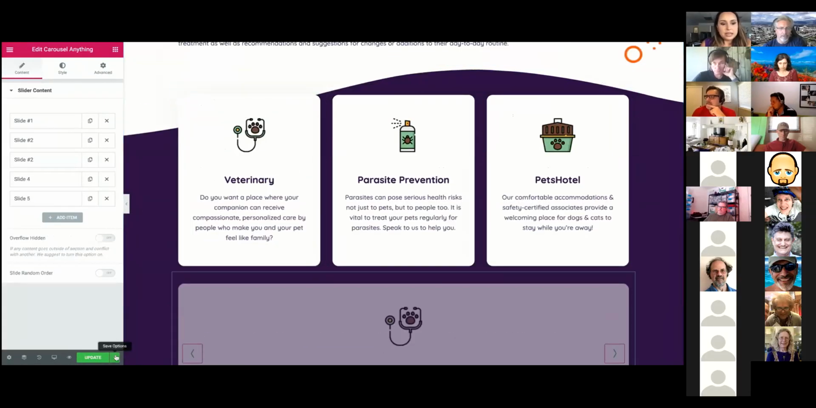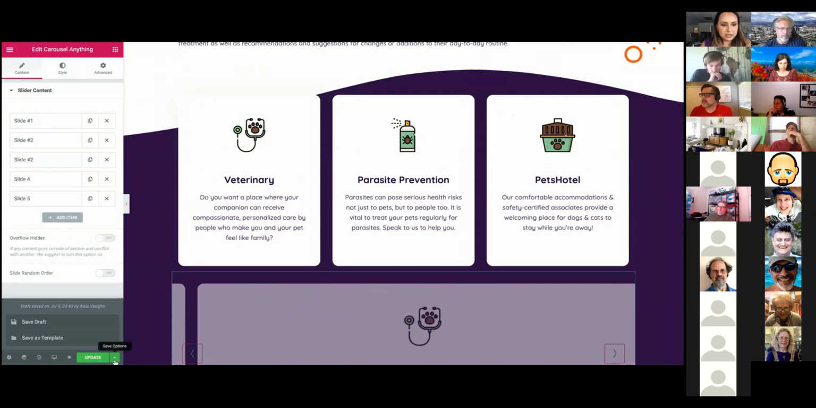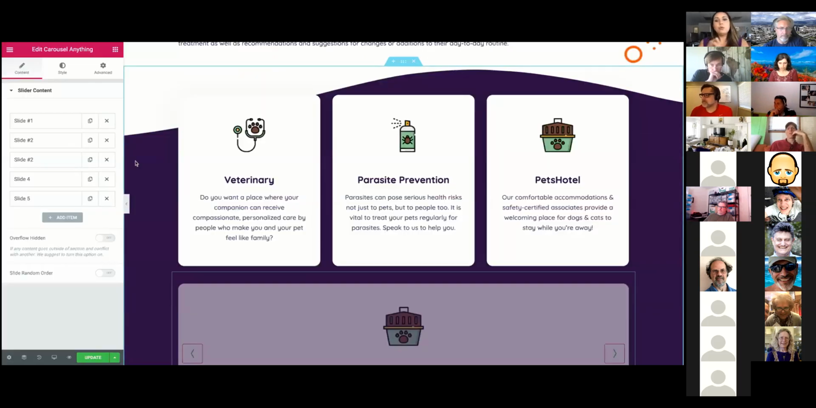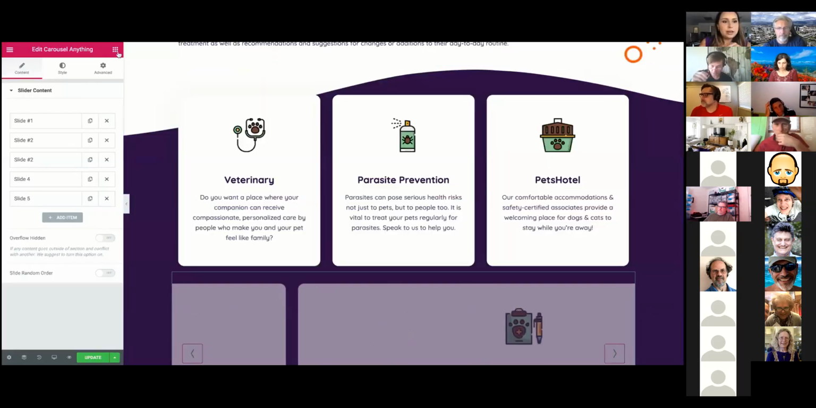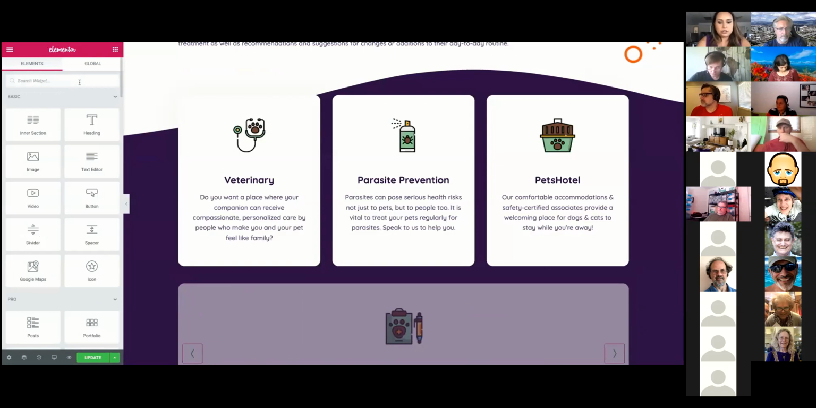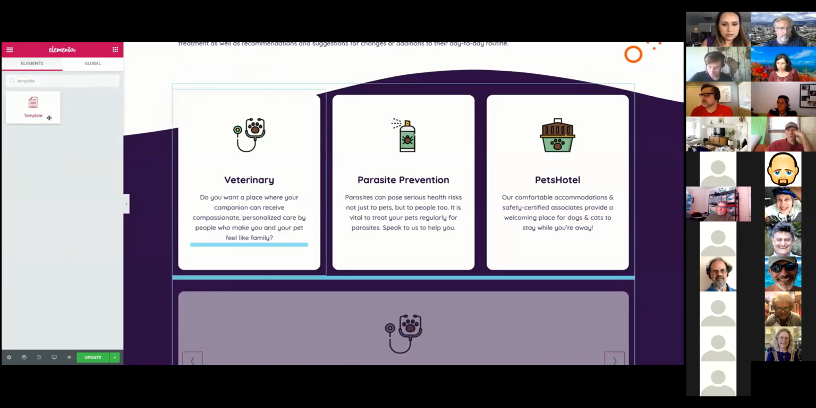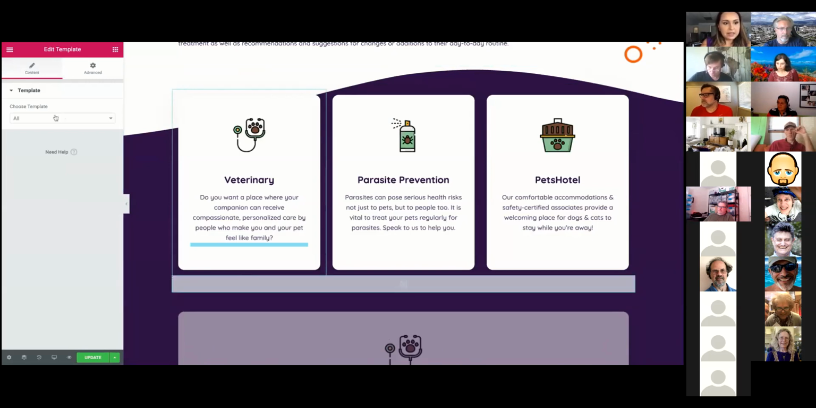So one of the options you can do, if you wanted to save the entire page, as Greg said, if you select this little button here, you can save the entire page as a template. So you get your little pop-up box here. If you were to go back to the library here, you can do template, and you can bring that over and then select it from there.